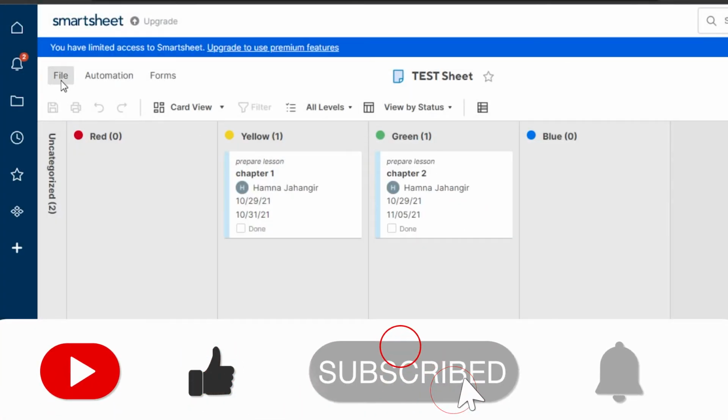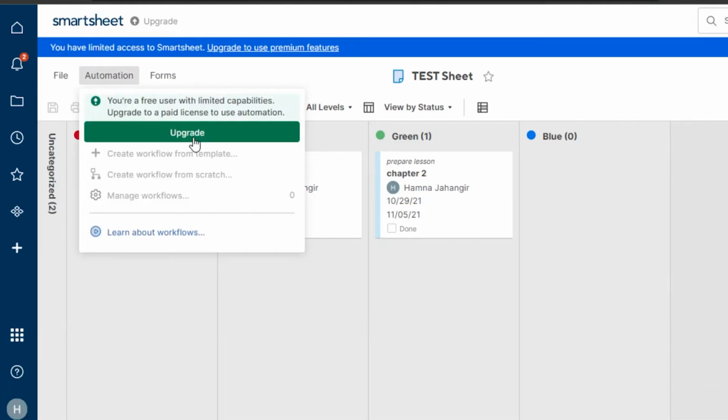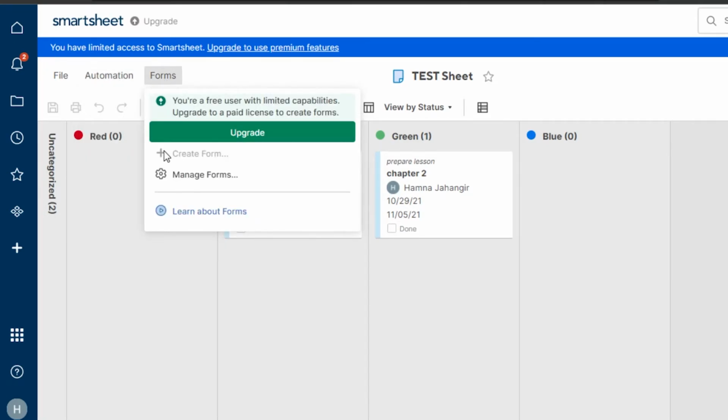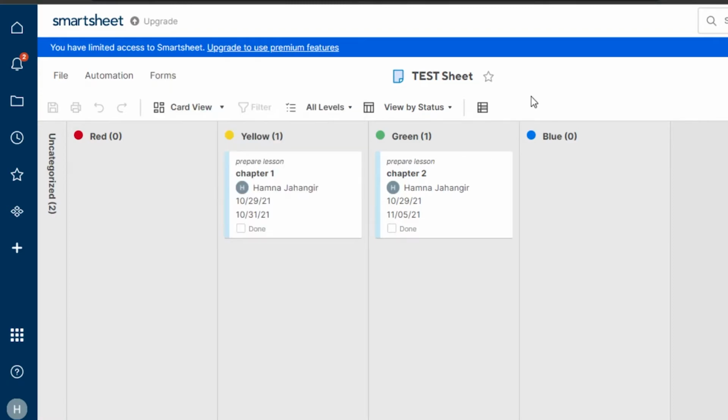So you simply go to file and create new like this. Then we have the automation option that allows you to do automation and in which you can create your own workflow. Then we have the form option that allows you to manage the forms that you have created in your Smartsheet. You will find the option of save right here, print, undo, redo.